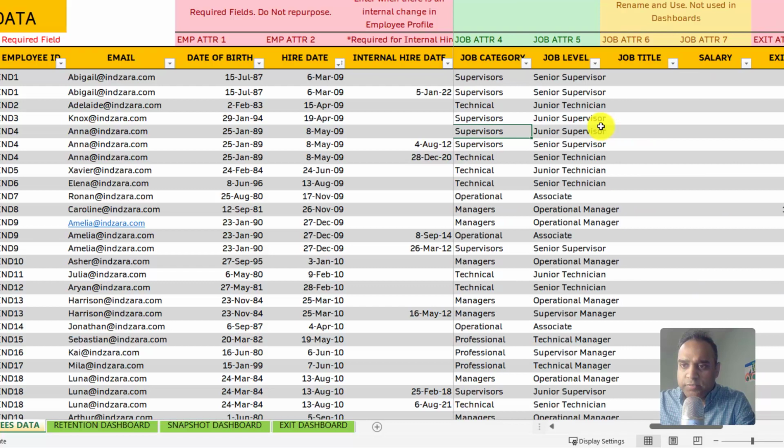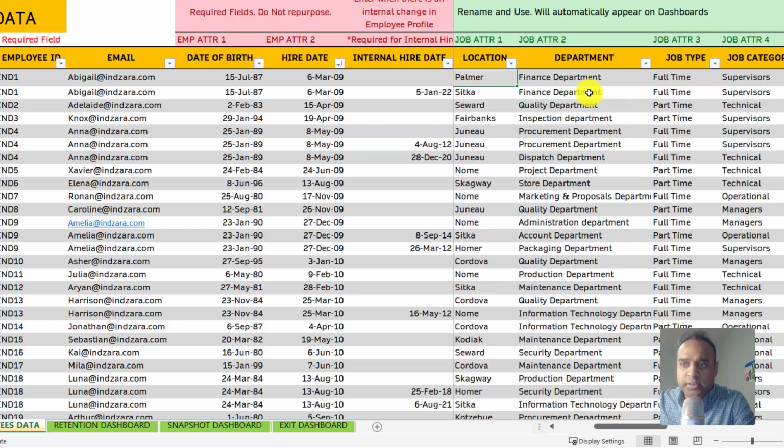So here, for example, it's the same employee, Anna. She moved from a junior supervisor level to a senior supervisor level. Nothing else changed, only the job level changed, and the internal hire date was 4th August. So until 3rd August, she was a junior supervisor. On the 4th of August, she becomes a senior supervisor. And in our Abigail example, the first example, until the 4th of January, the employee was in location Palmer and then moved to location Sitka on the 5th of January.